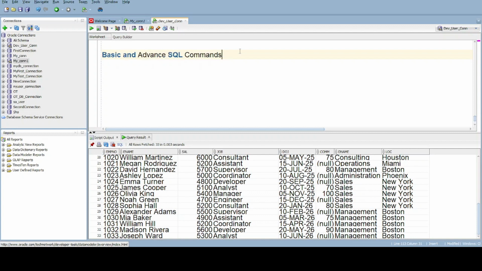So we are going to see the basic and advanced SQL commands. That's why you prepare the data for this one. So let's deep dive into it.